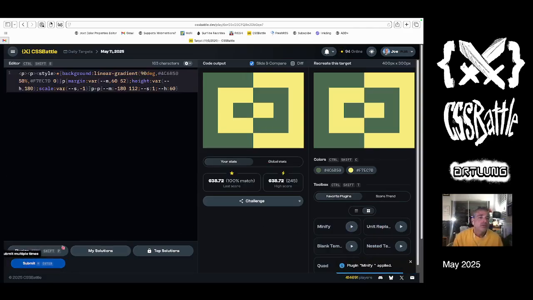Minify. Submit. I'm going to submit it. Actually, I minified before I submitted this solution. I think I've got it. It's a straightforward enough shape that it'll be fine. Maybe unit replacement. I don't think there's any units in pixels, right? Like, no, there's not. Yeah, so I'll resubmit. Final answer.